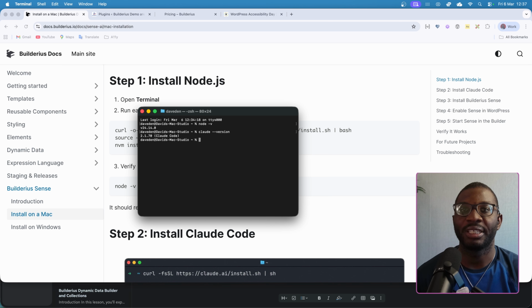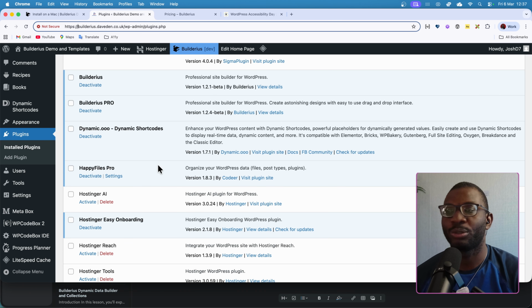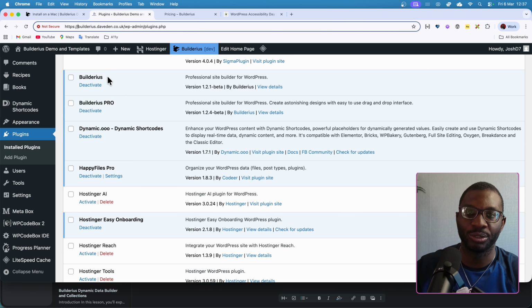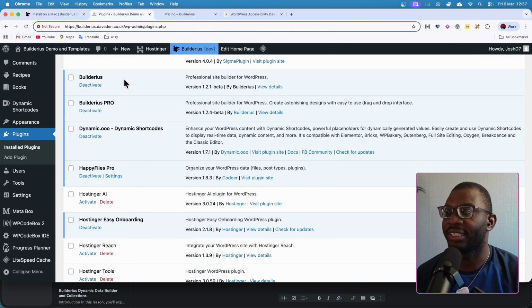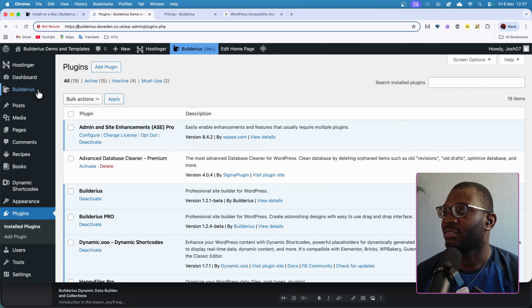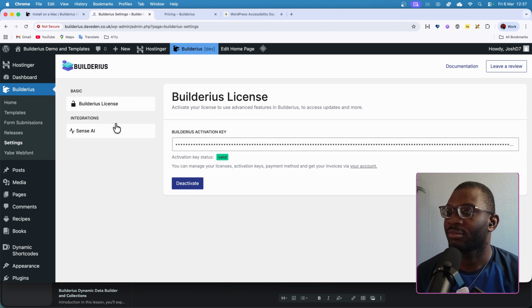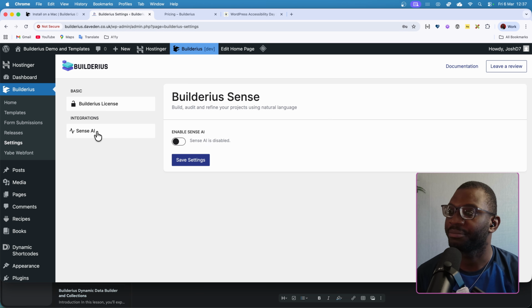Then the next step is to make sure you have the latest version of Builderius and Builderius Pro installed on your web server, so that is on your remote website. I have the latest versions installed. Then we'll go ahead and check under Builderius settings. Go ahead and activate your license. Then you can now access the tab called Sense AI.